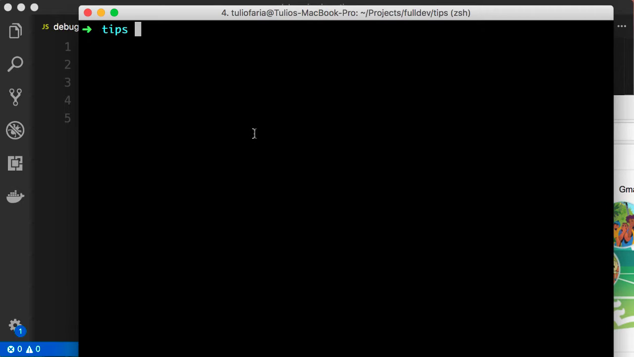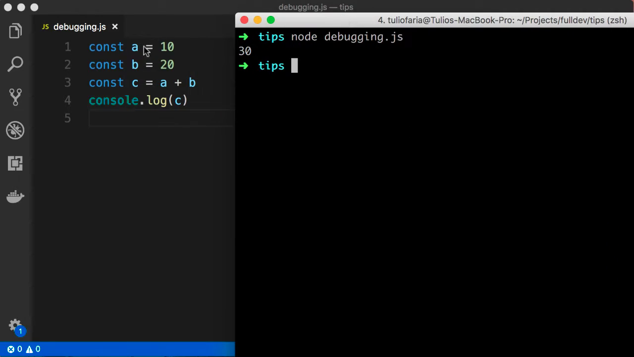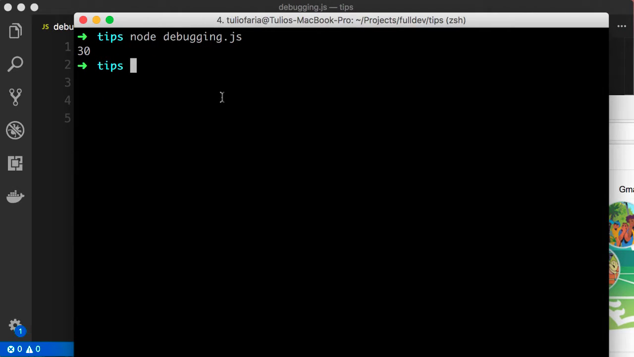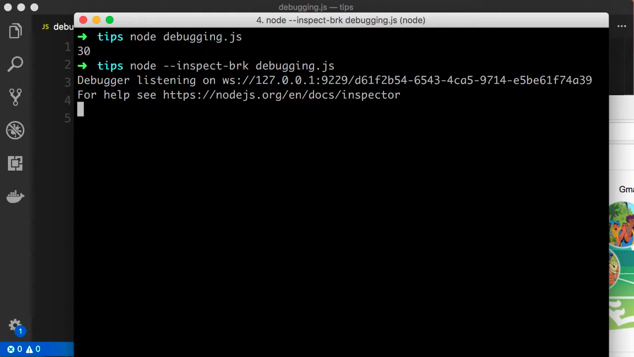So first thing, if I want to run a Node script, probably I would run it this way: node and the name of the script, etc. So I have just this script here. And one thing that is interesting, if I want to inspect this, I need to use node --inspect, and if I add the brk flag, it will stop on the first line and I can pass the name of my script.